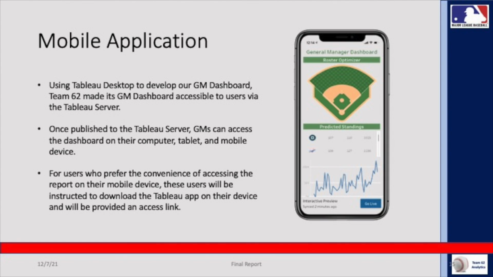The intent was to make a dashboard that was very dynamic and flexible for GMs to answer a number of different questions and solve a number of different problems that they may experience throughout the course of a season. But it was also to make this dashboard as convenient to access as possible. And we do believe that by accessing this dashboard via the mobile app, GMs will have a unique experience that they can take out with them to the ballpark.